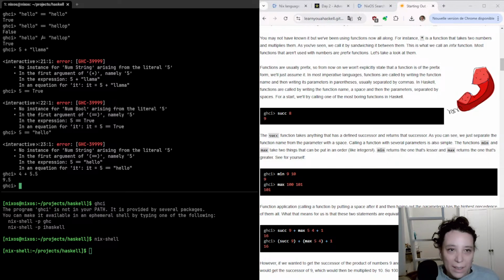In most imperative languages, functions are called by writing the function name and then writing its parameters in parentheses, usually separated by commas. In Haskell, functions are called by writing the function name, a space, and then the parameters separated by spaces. For a start, we'll try calling one of the most boring functions in Haskell.